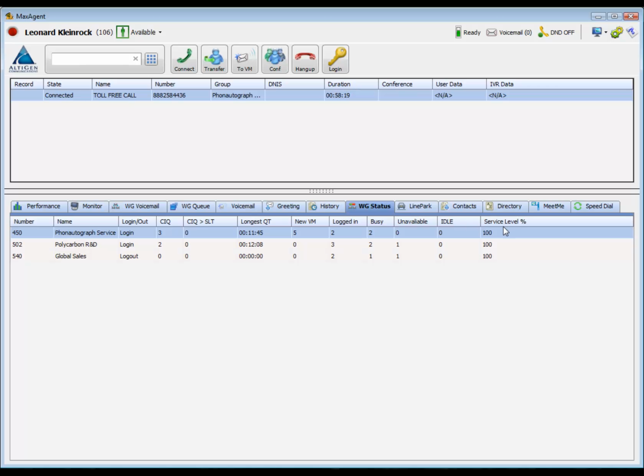The final column, Service Level %, displays the number of calls answered within the service levels during a set period of time. This option is controlled by your administrator. Now that we've covered the new tabs, we'll move on to the other features specific to MaxAgent.